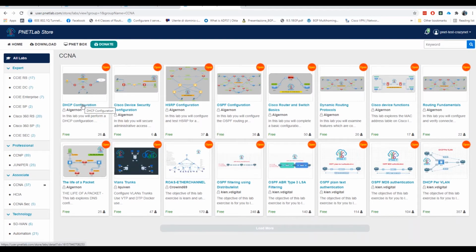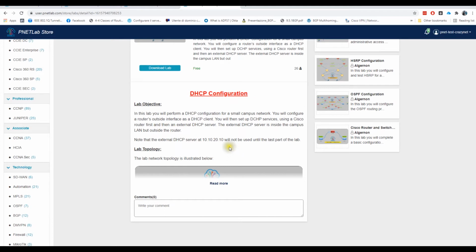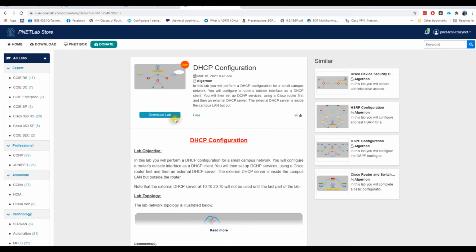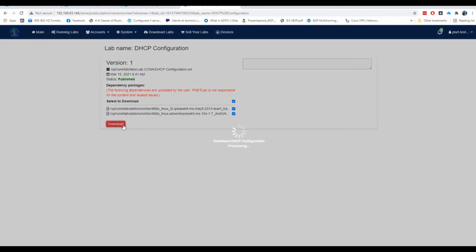So, for example, DHCP configuration. Click on it. Download the lab, and read here if there is any comment, because usually the users comment on the lab if something is missing or doesn't work properly, so some users leave the solution. So download the lab, and I will add another little thing to this video eventually, if someone wants to do what I'm doing with PNET on cloud. So just wait, because it's downloading even the image for your lab. Then you can use, of course, the feature if you want.